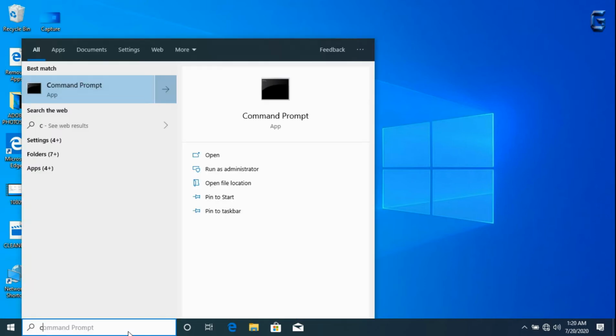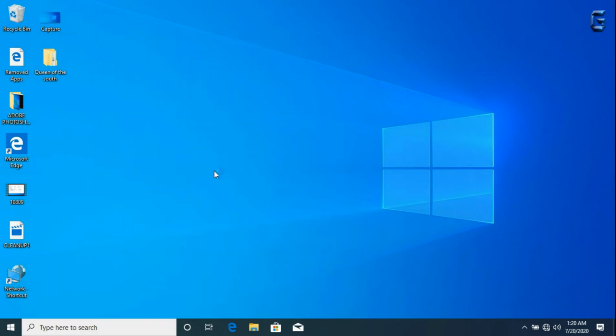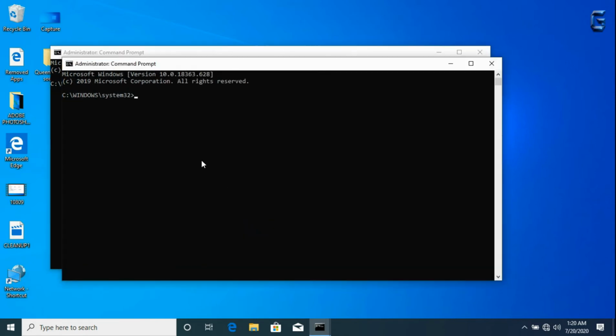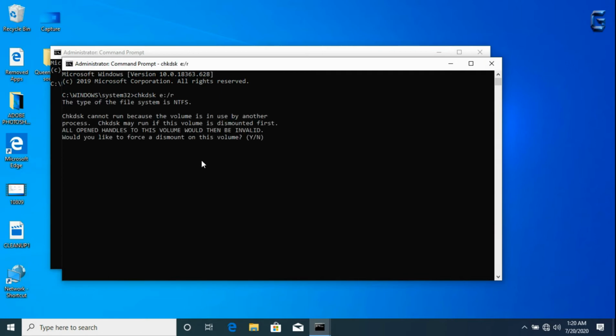So we go to the command prompt once again through the Windows search bar. Type cmd, run as administrator. Type chkdsk, space, drive letter, colon, /R, instead of the initial command, which is /F. This helps to locate bad sectors and recover readable information.